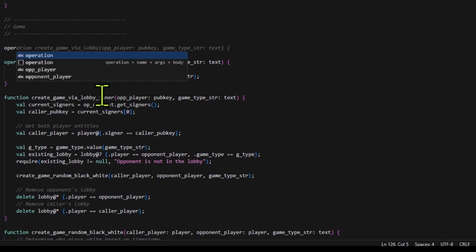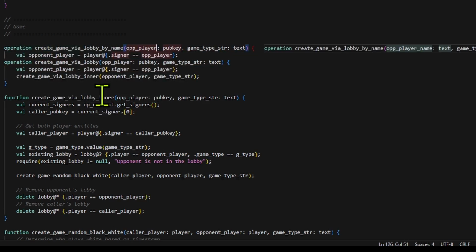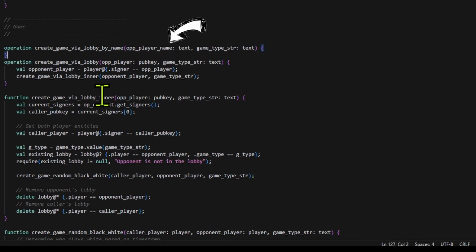To simplify the testing, I do like last time. I create an alternative entry point to this operation so that we can send the short name instead of the long pub key.